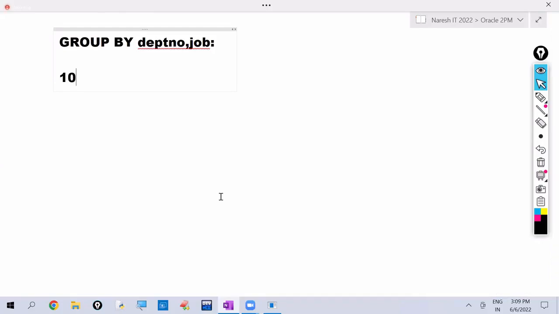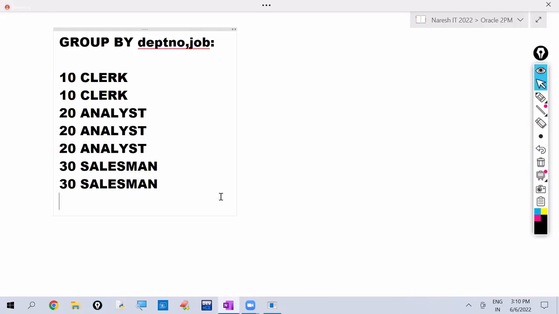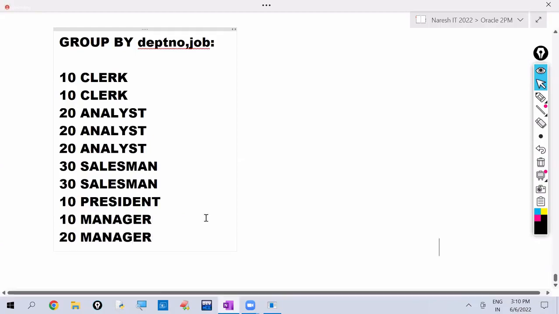This implies 10th department clerk. This also implies 10th department clerk. This implies 20th department analyst, and this also 20th department analyst. This implies 30th department salesman, and this also 30th department salesman. This implies 10th department president. This implies 10th department manager. This implies 20th department manager. Like this, the data is there.